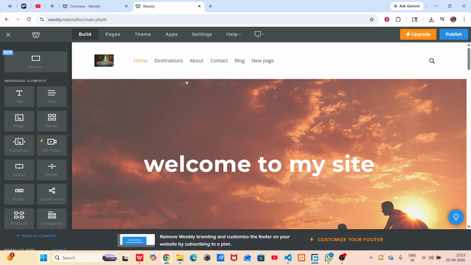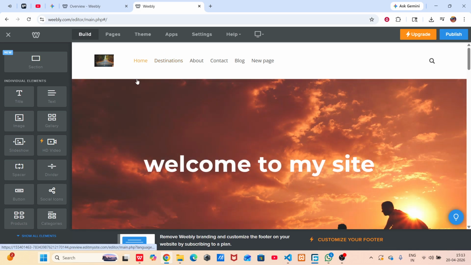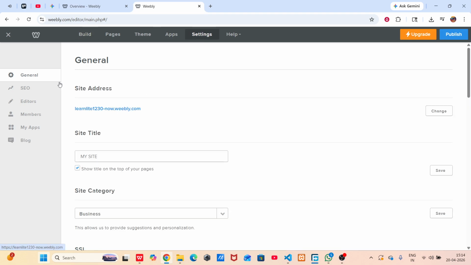Now that you're in the editor, look towards the top navigation bar. You'll see a series of tabs up there. Click on the one labeled Settings. This is where you can manage various aspects of your website, including adding editors.